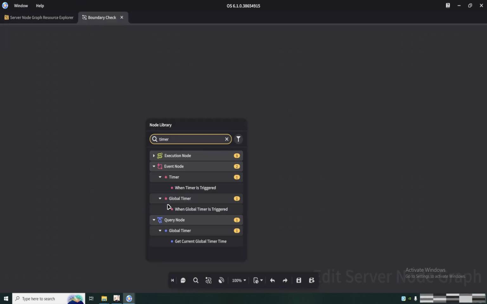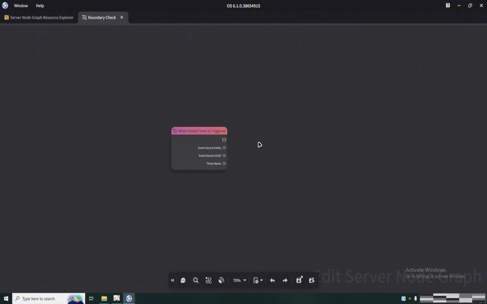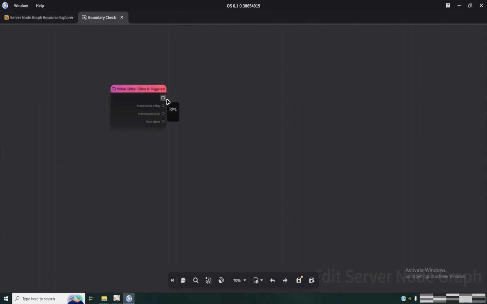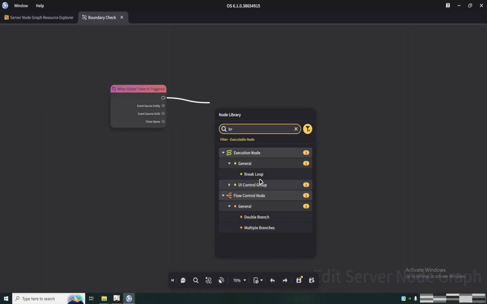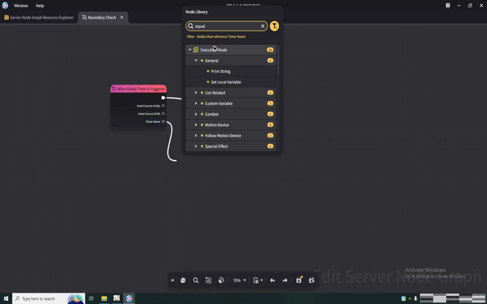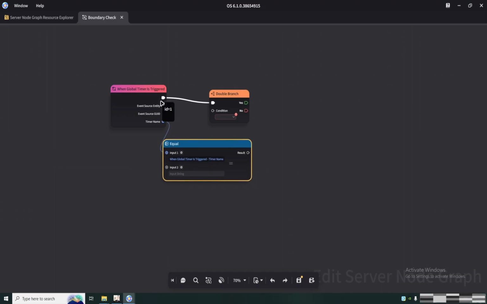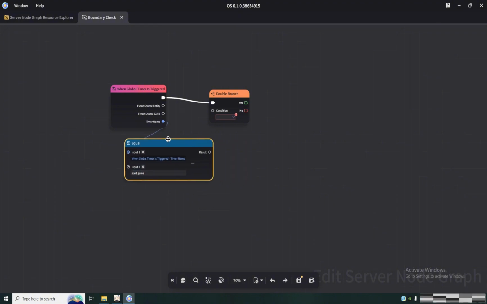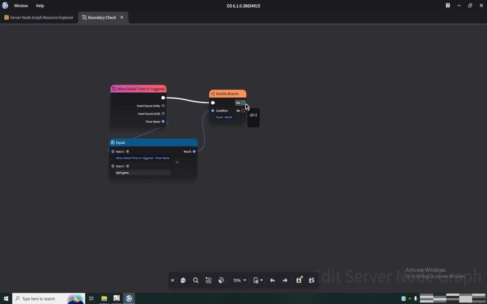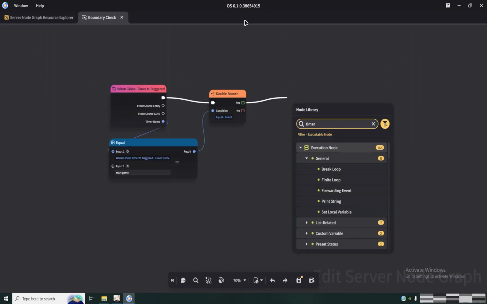Because we're using a global timer, then we should use this event which checks for the global timer. And we'll use a branch, which is basically an if statement that checks if the name of the timer that is triggered is equal to the start game timer that we inputted in the timer management.